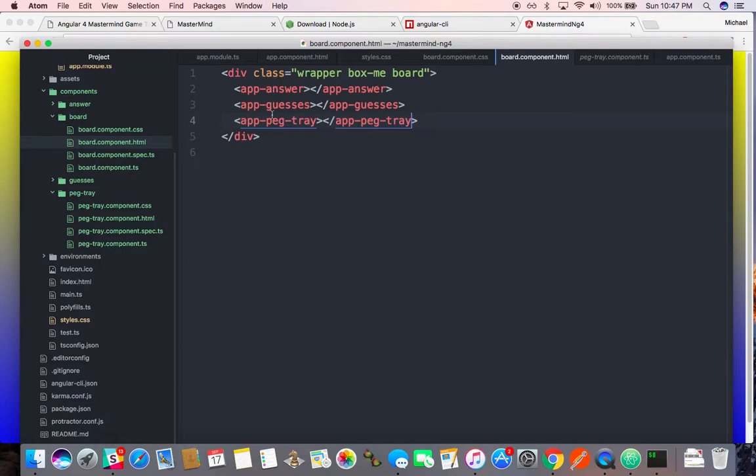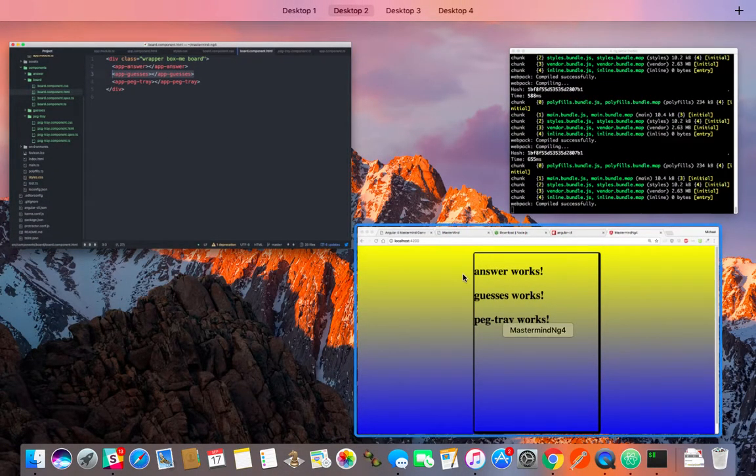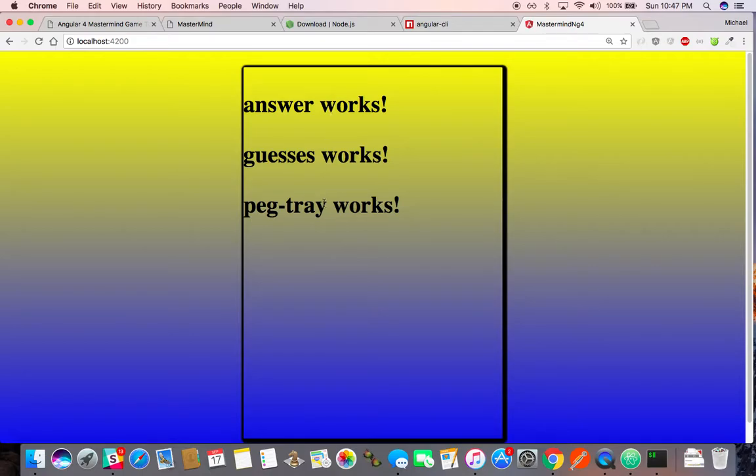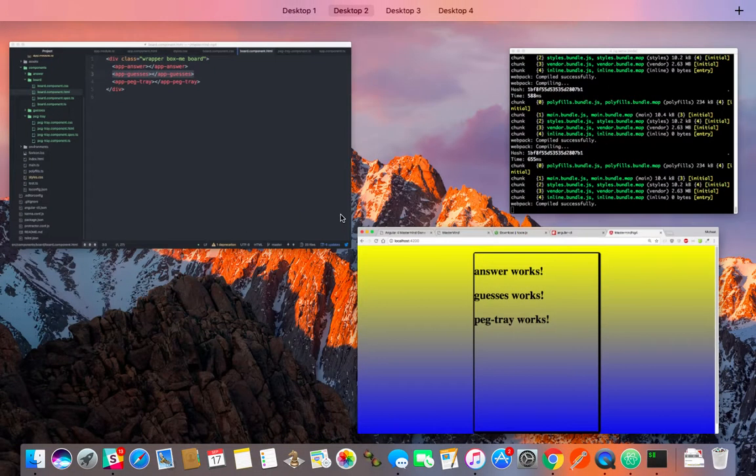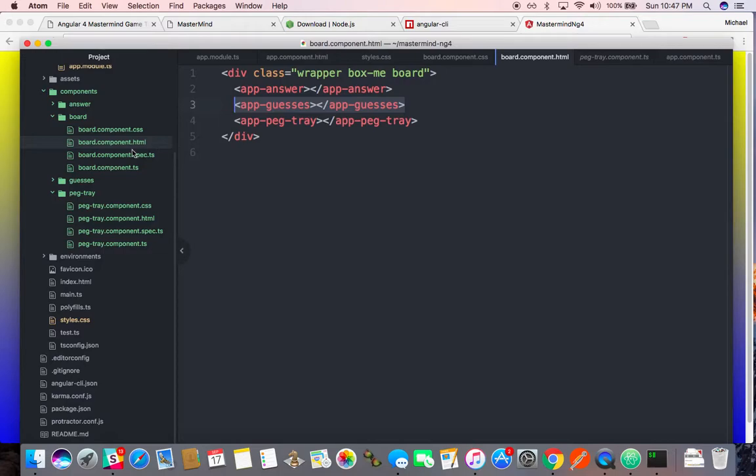And then in each one of these, it's probably not going to look too much different because these don't have sizes or anything. There's nothing to these. We didn't put that wrapper thing in them like we did on the board itself, but we're going to. So if you look at it now, see, answers work, guesses work, peg tray works. That's all that has it. That was that stuff. But we're going to change that really quick.